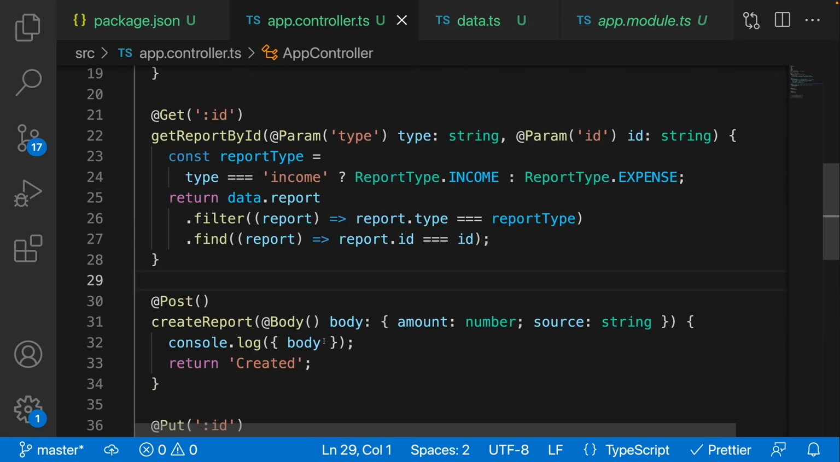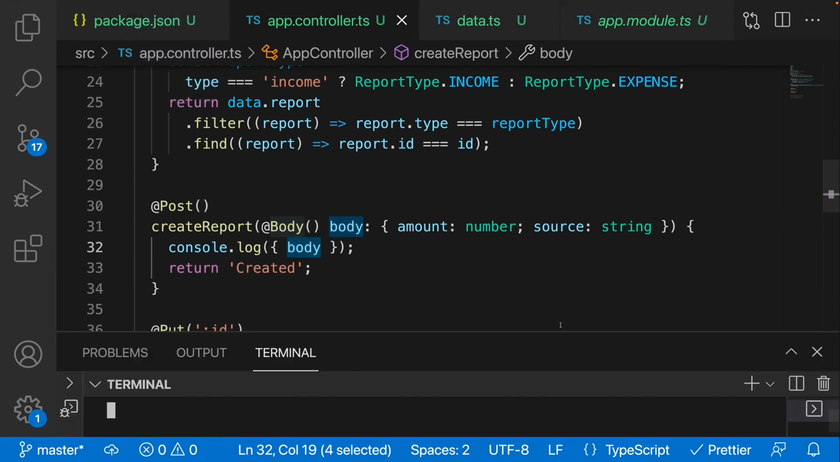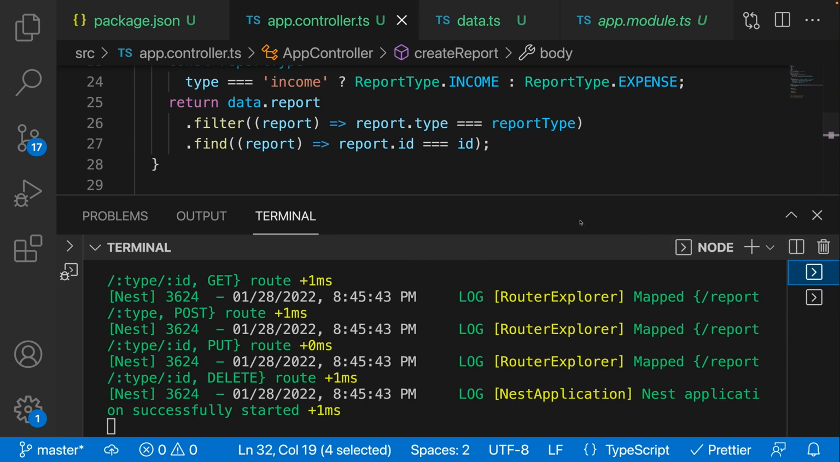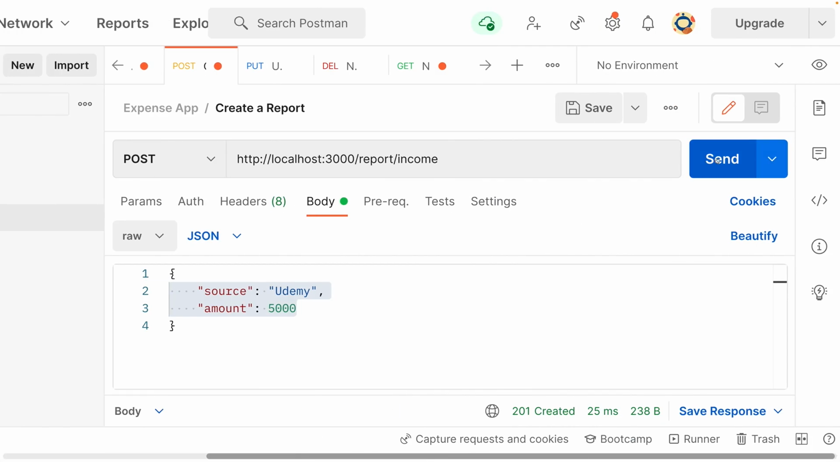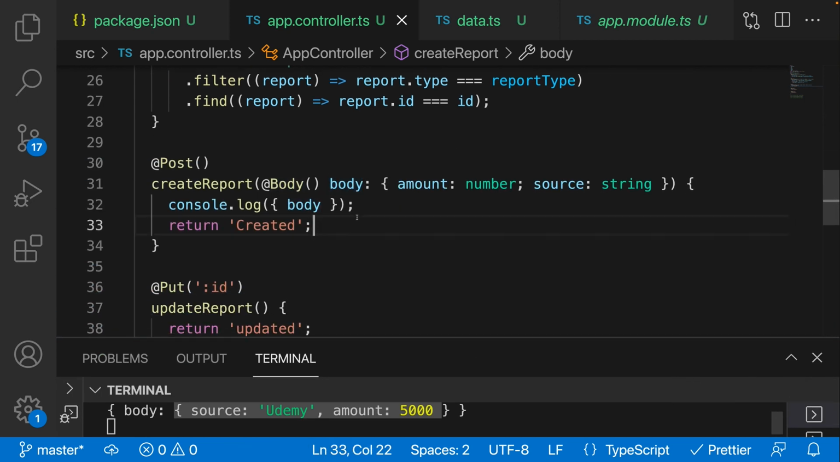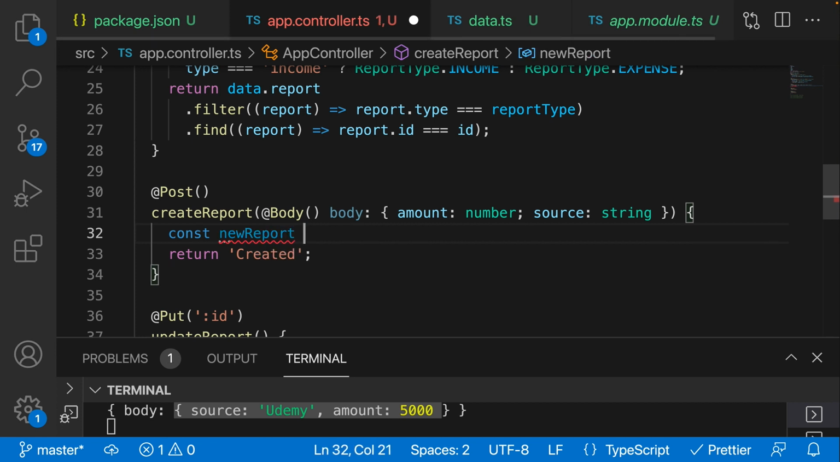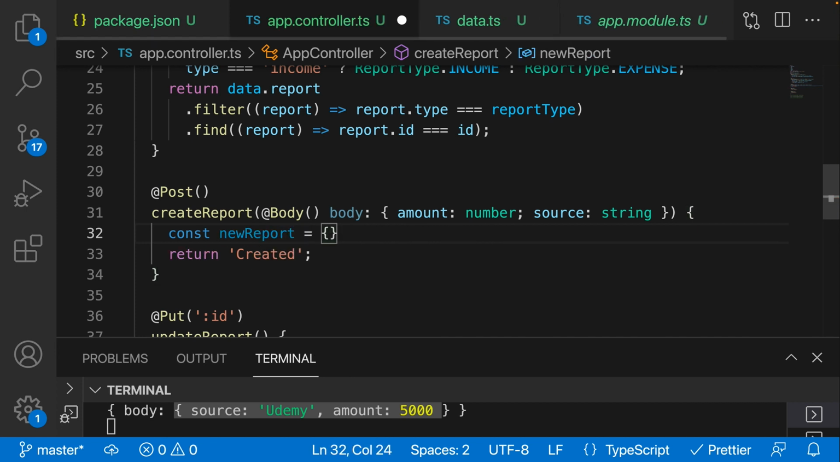So I'm going to put it inside of an object, and let's open up our terminal. Let's go here. And let's go ahead and make this request, and we should get an object where we have body, and then we have this object over here. And as you can see, we're able to extract everything. This is really great. So now all we need to do is just create a new report. So over here, let's just say new report, and then this is going to be equal to an object.